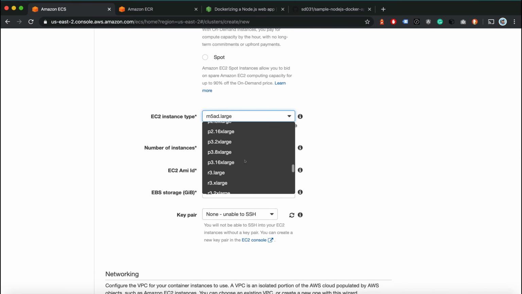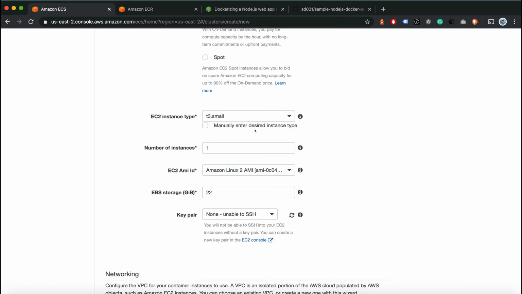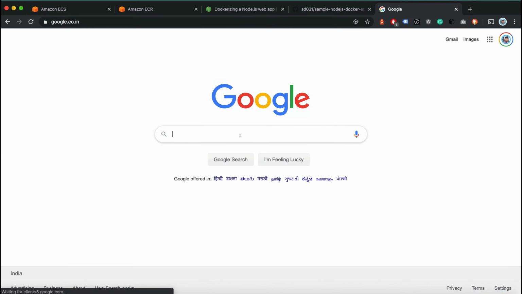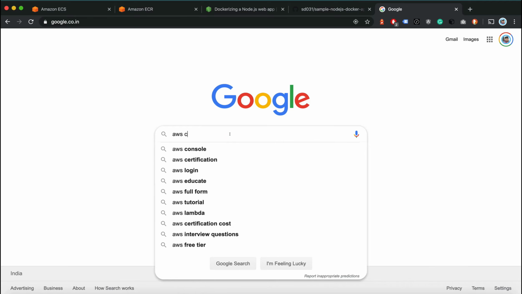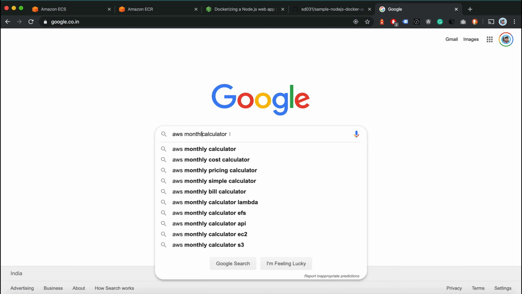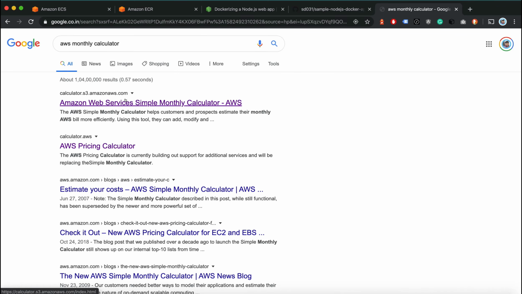For this, I'll be using a really small instance, that is T2. Let's say T3 small, just for example. Now, if you are not sure what machine type, what instance type to choose, just go directly to google.com, and here we'll go to the AWS monthly calculator, which will be much easier. And there we go, we have this calculator.